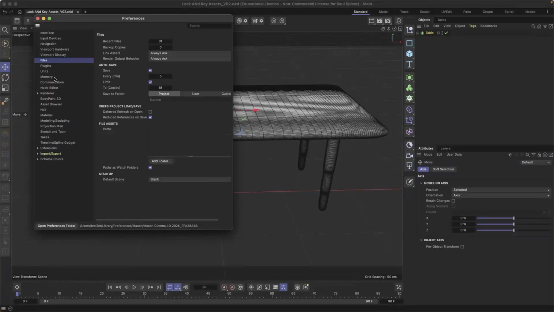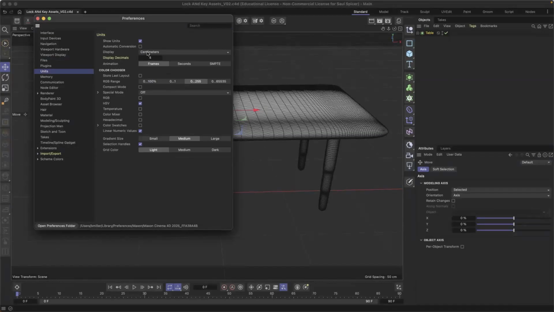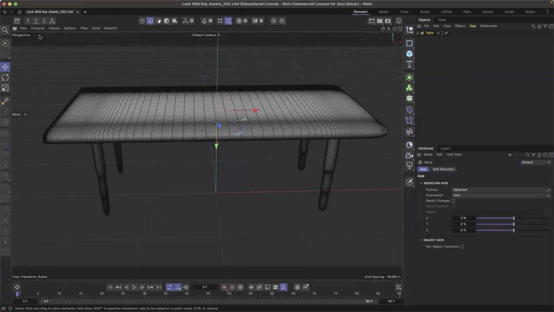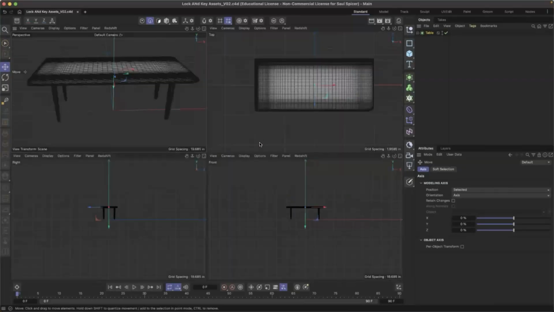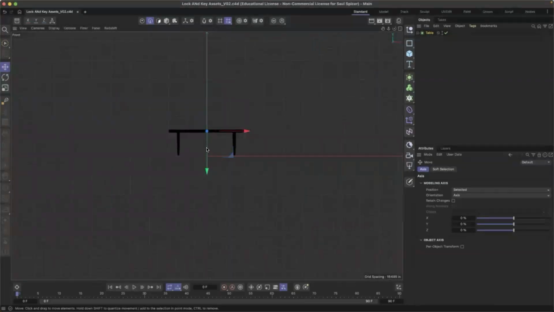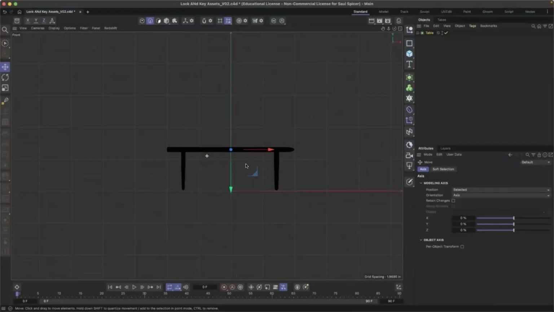The next thing I'm going to do under Preferences is click under Units, and I'd like to be working in inches. So I'm going to go from centimeters to inches, and that looks good. So I'm going to hit Command S for save, and now I'm going to create my chair. So I'm going to go into front mode, and I'm going to load in my chair into my front orthographic view.